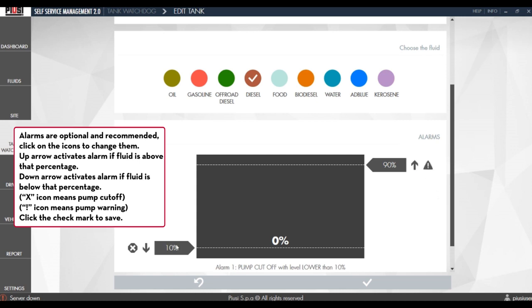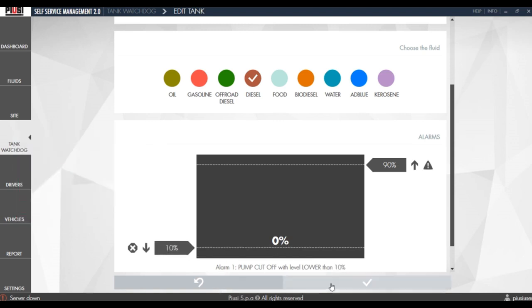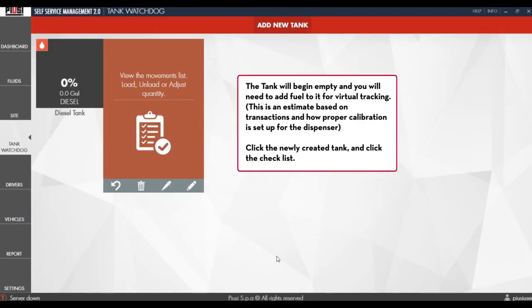Up arrow activates the alarm if fluid is above that percentage. Down arrow activates the alarm if the fluid is below that percentage. The tank will begin empty and you will need to add fuel to it for virtual tracking. Click the newly created tank and click the checklist.